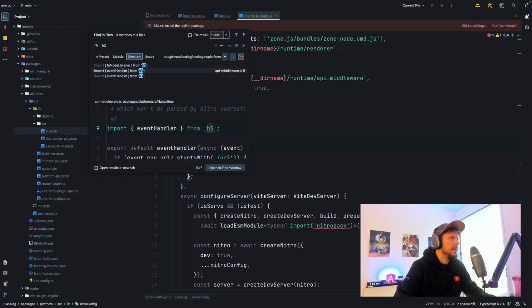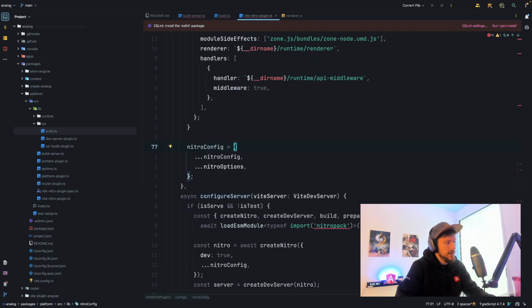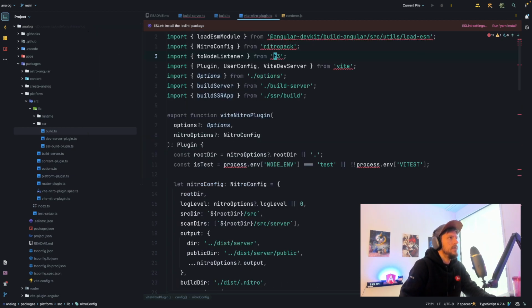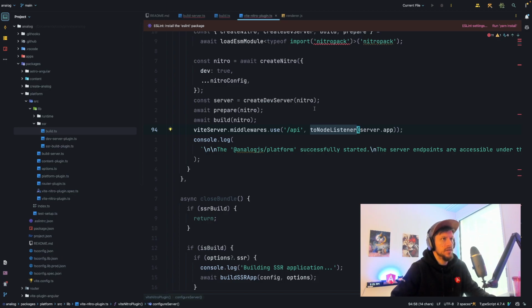To node event handler. So that's the middleware where they just rewrite some URLs. renderer.js. They import from the build main server, the default. I don't think this is yet possible by looking at this. Yeah, middleware use API to node listener, server.app, create dev server.